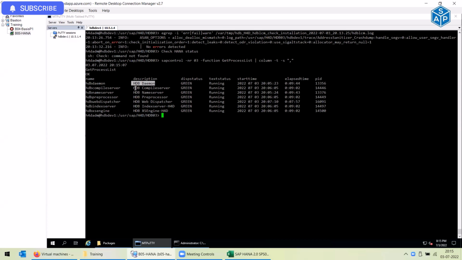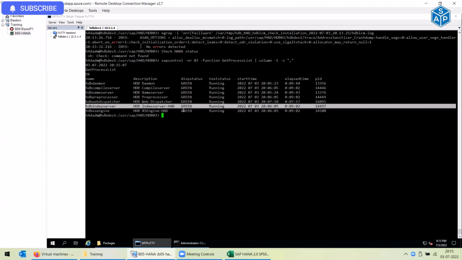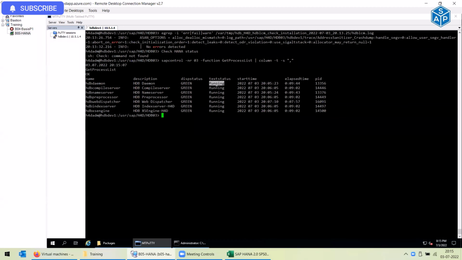The HANA daemon, HDB compile server, HDB name server. These are the descriptions for the services, and if you see the status of the service, these are green. All the services are running properly. They are in the running state. This is the start date and time, the last time. This is the PID. So this is the status over here.